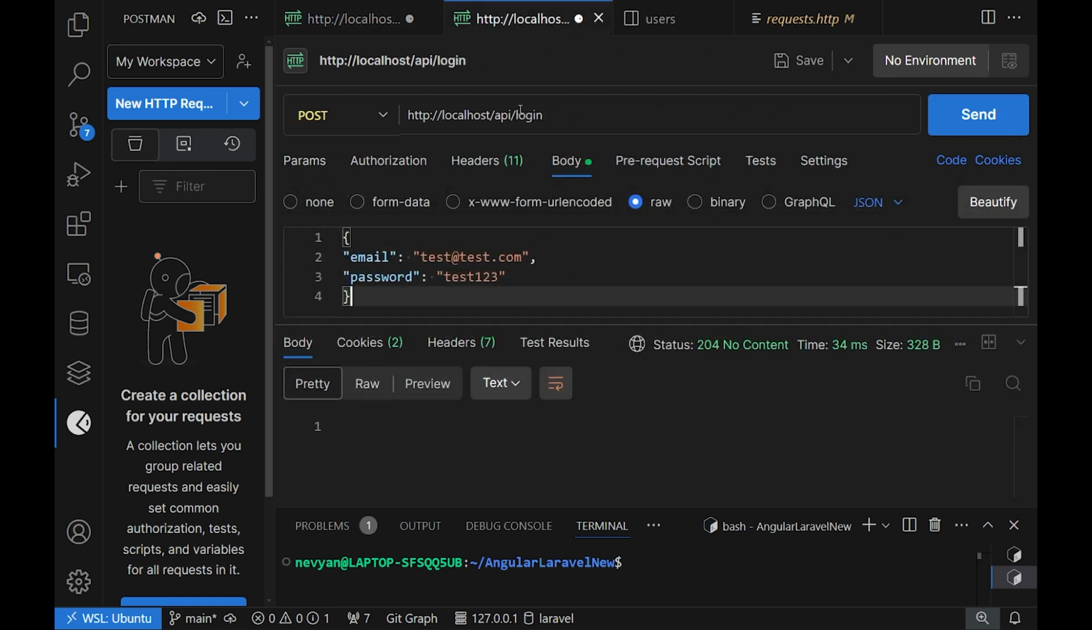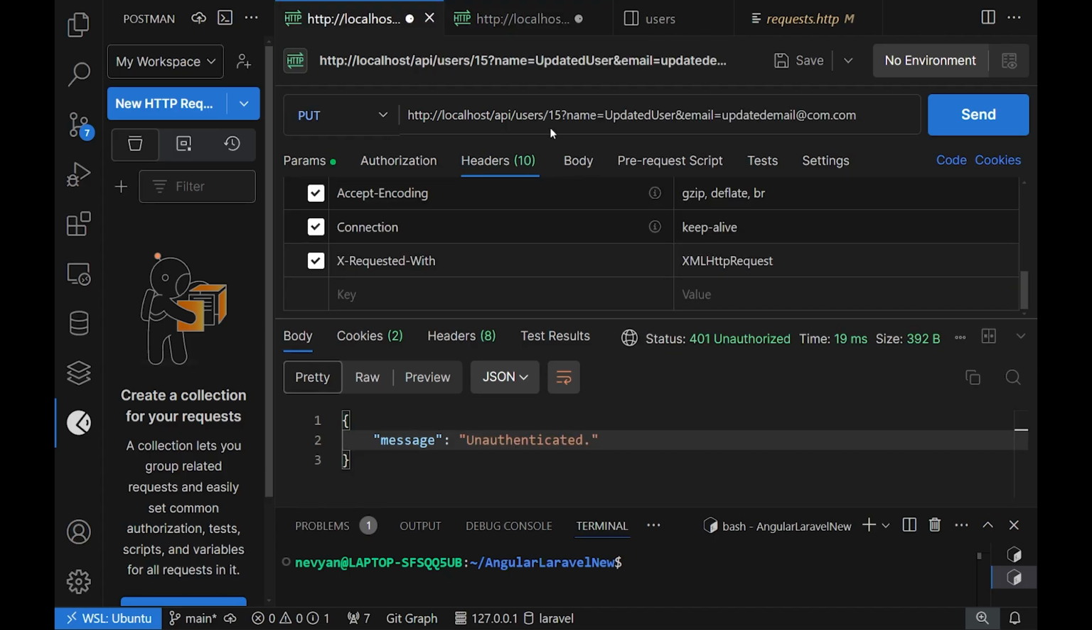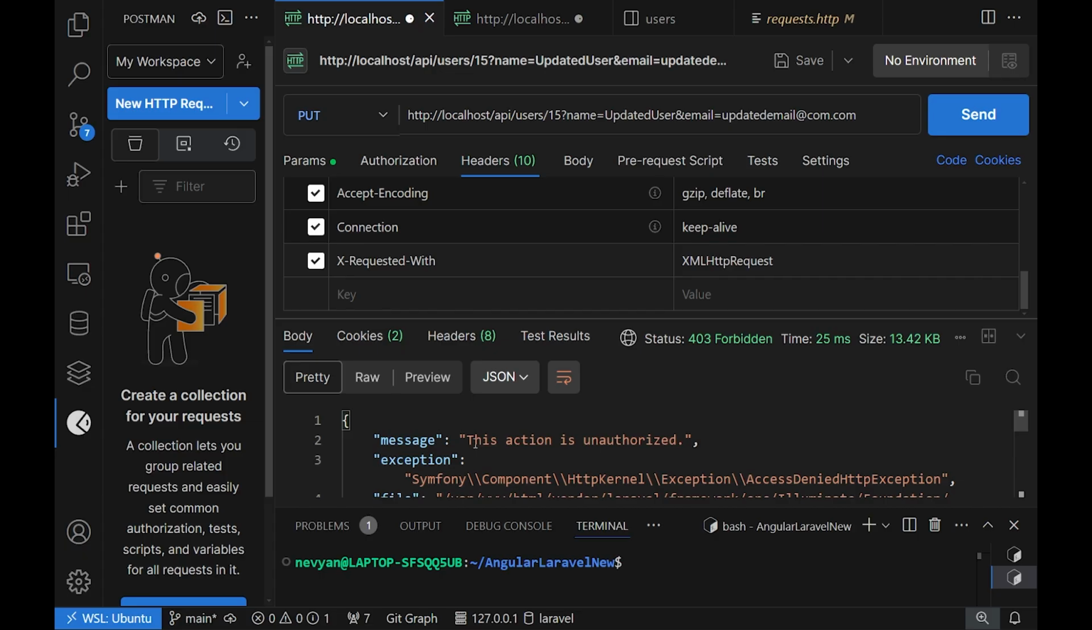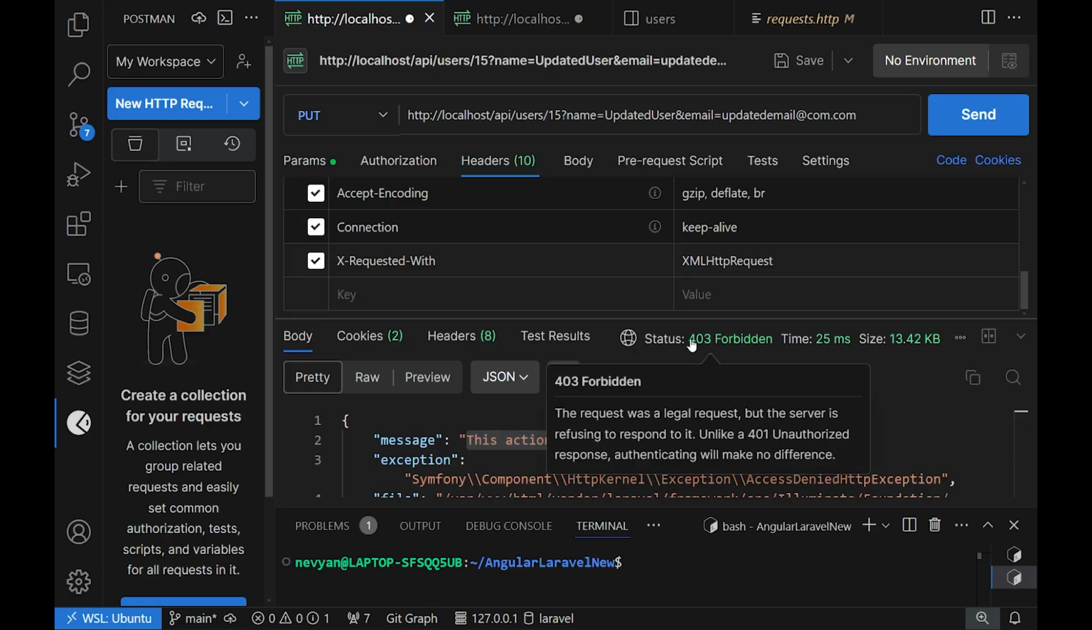Now let's try to log in as an ordinary user. And what we see is that we are successfully logged in. And let's try to perform an update, which is for another user ID. So if I click on send right now, we see that the gate is working and we receive this action is unauthorized, and we are receiving also a 403 forbidden response.